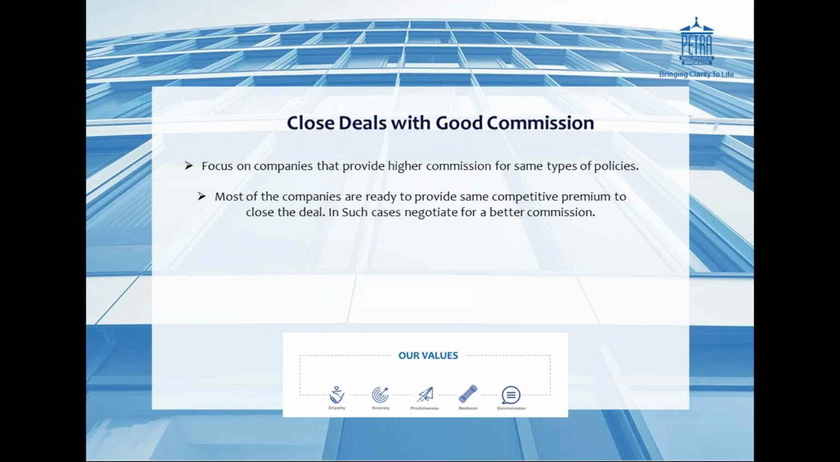Obviously in this case we should not forget the quality of the service that the companies are providing. It shouldn't be the case that just because of a higher commission you are placing business with companies who are not able to keep up their service level. So that has to be a priority. But then it's important for us to judge where we can place the business or where we can negotiate the commission with the insurance company, because a 10% commission or a 13% commission makes a lot of difference in the income.